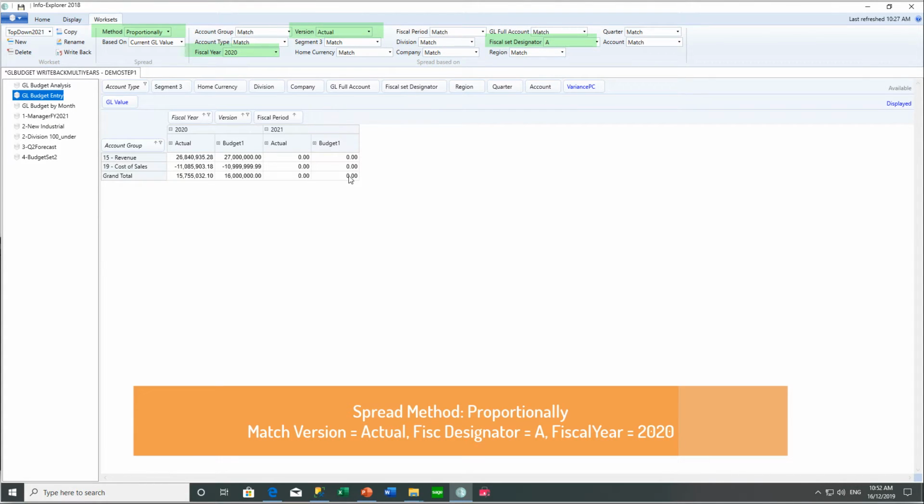So I've selected my proportional spread method, and now I can set the total for budget 1 2021 to be the same amount as it was for my actual 2020. So I'll just copy this. Info-Explorer will spread this value to budget set 1 according to actual values.